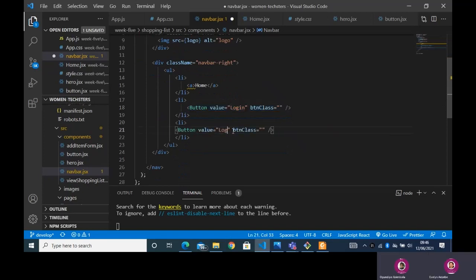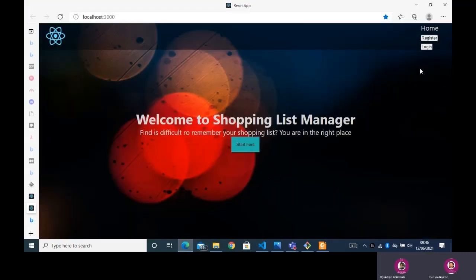And now we can put register. Is that clear? So now let's look at what we have. You can see that it has shown here, right?